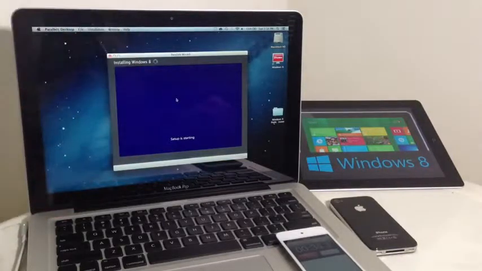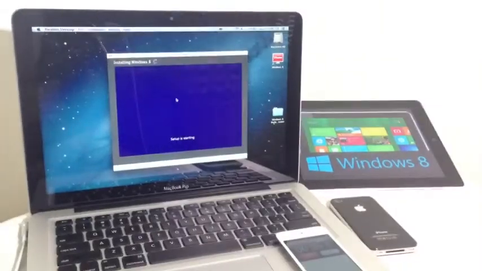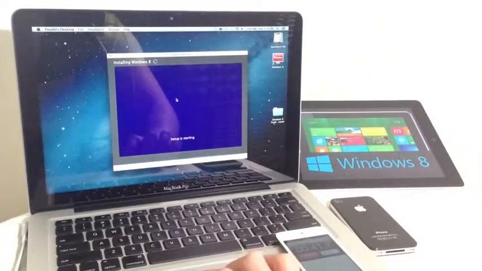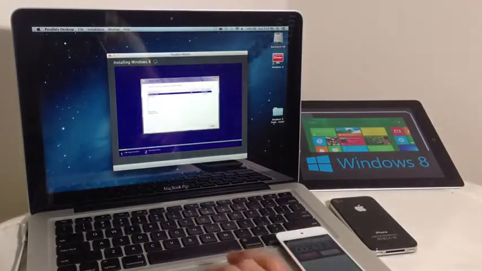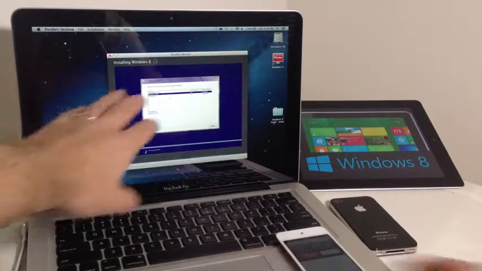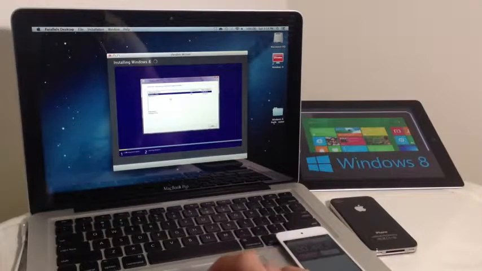So the setup process is going to begin here. Now, let me try to tap in here to zoom a little bit. Again, I'm going to be editing the video a little bit. Now, I know you probably can't see this, but it's the regular Windows desktop here.